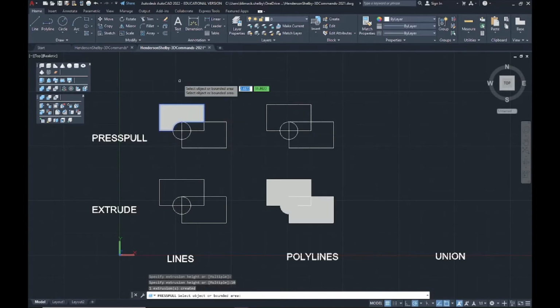And now with the press pull command, it stays open until you close it. The extrude command automatically closes as soon as you've hit enter, whereas the press pull command will stay open until you tell the program you're done with it. So I'm going to just select this bottom rectangle, type in 10 as well. I'm going to select this middle shape, type in 15.